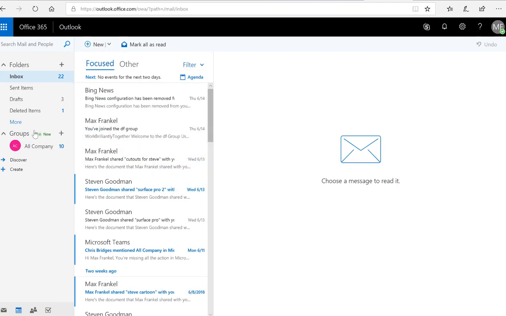Another new feature of OWA is Groups. Groups let you choose a certain set of people you wish to collaborate with, and it allows you to seamlessly share files and information within that group. It also grants permission to all the members within the group to edit all the documents and files that are shared. To add a new group, select the plus icon.